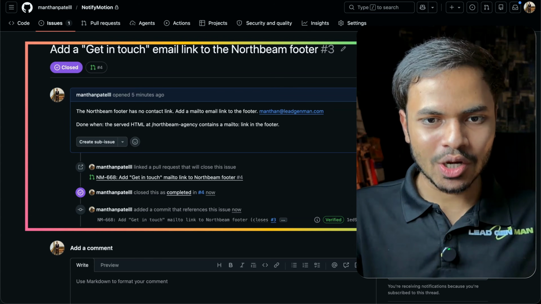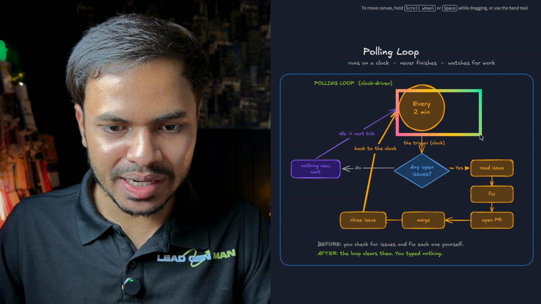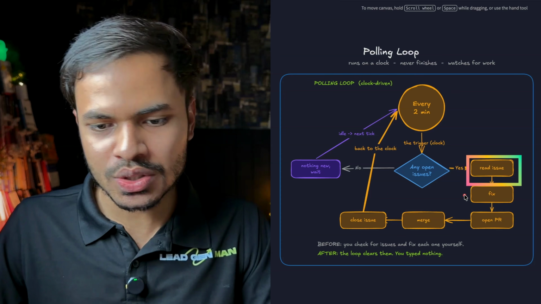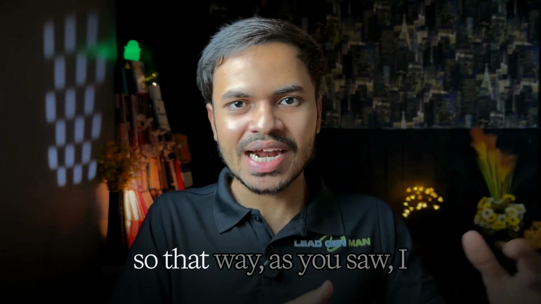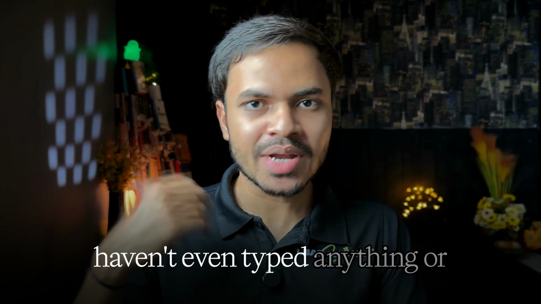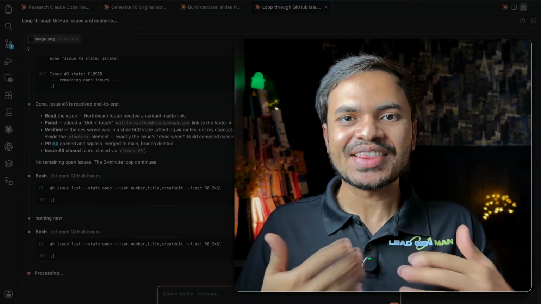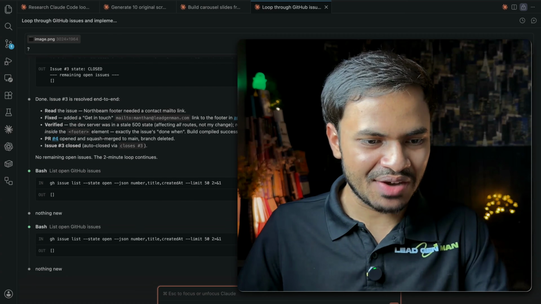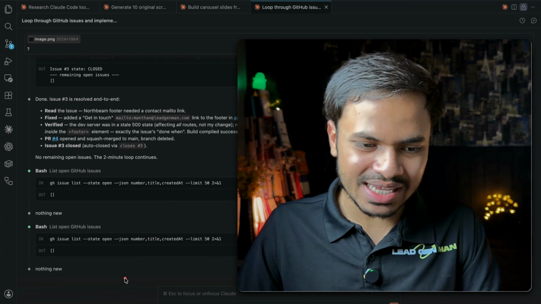You have just designed the loop or the harness of your Claude Code session that will run every single 2 minutes to find any open issues. And if so, it will read those issues, fix them, merge them and close the issue every single 2 minutes. So that way, as you saw, I haven't even typed anything or prompted my Claude Code session. I have just designed the loop once and then it will automatically find those issues and fix them without my involvement whatsoever. And as you can see, it ran once again. List open GitHub issues and nothing new.